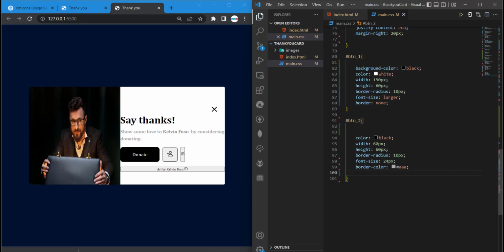Now let's see what else to work on. Okay, so let's try centering this. You can see there's too much space here and too little here. So we'll do display flex.